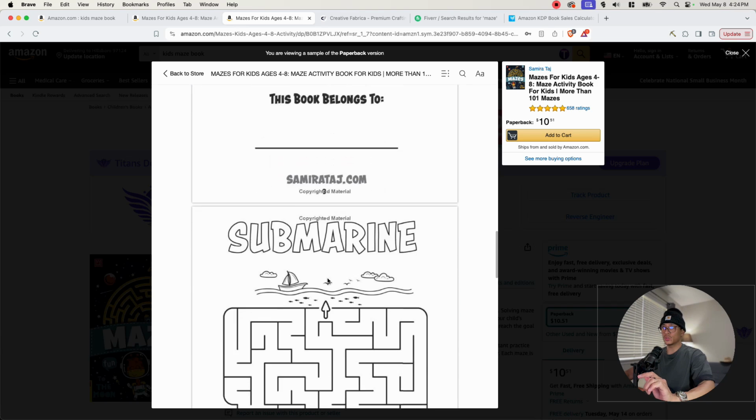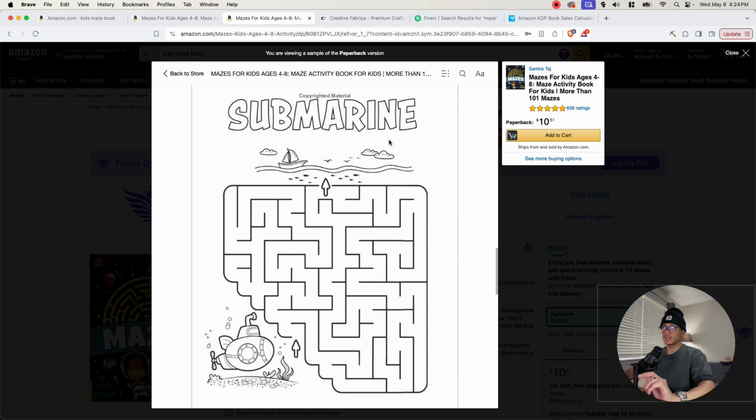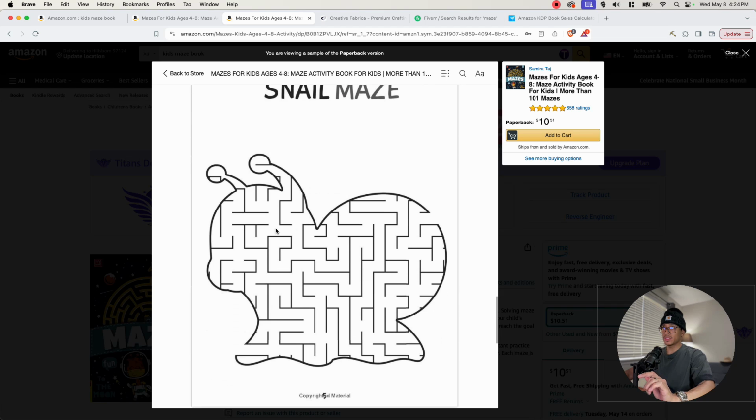But if we look at the interiors, here's one example of the maze. This is a submarine themed maze. The next one is a snail maze.